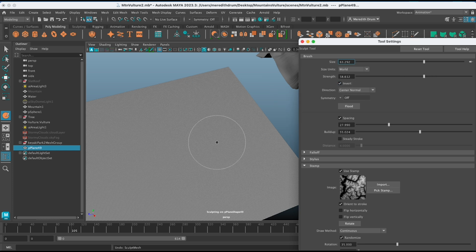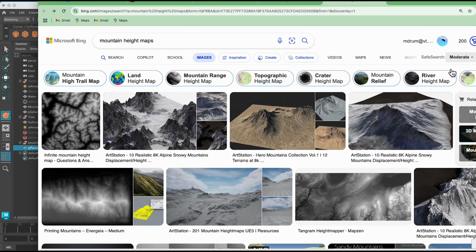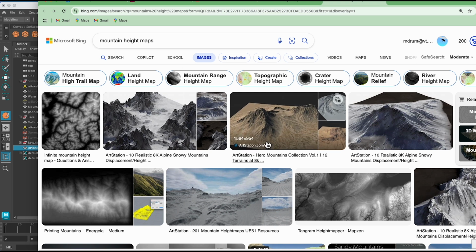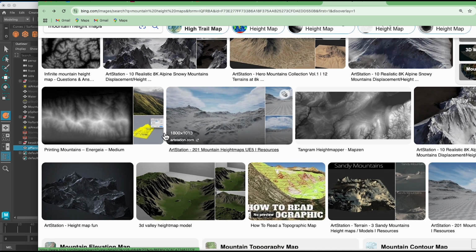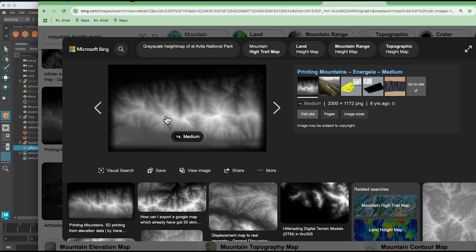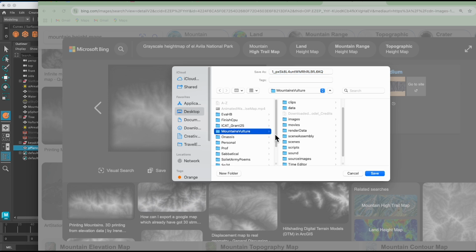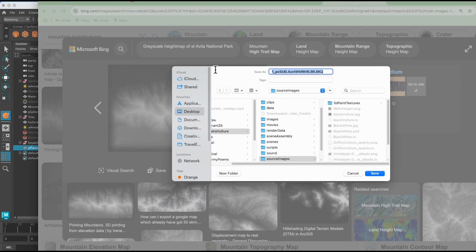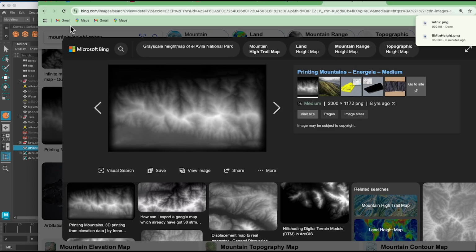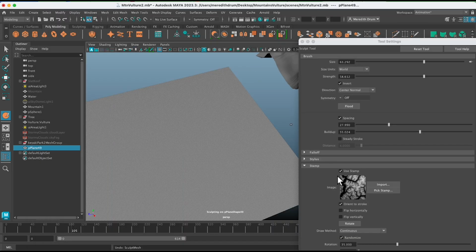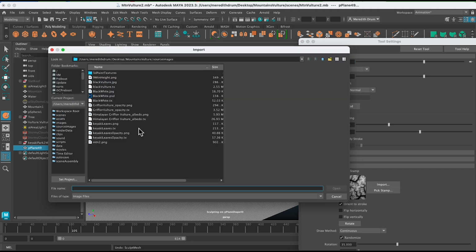Strength, you can invert it too if you wanted to make kind of a canyon. And then you can also look up your own mountains here. So I just look for mountain height map, and there's all sorts of ones here. That one looks maybe kind of nice because it's like a ridge. I'm just going to save image, and I'm going to try to save it in the source folder of the project I'm working with. And you could give it another name, mountain 2, save. And then when we go back into Maya, we can import that one.